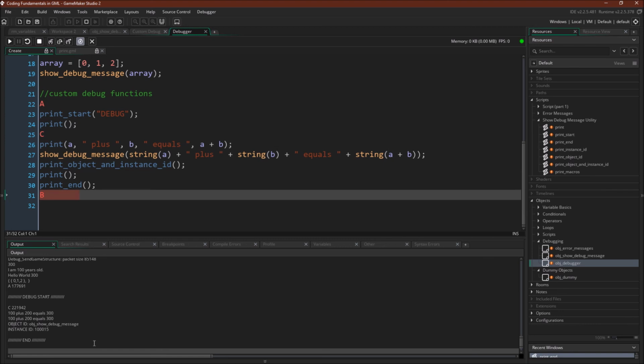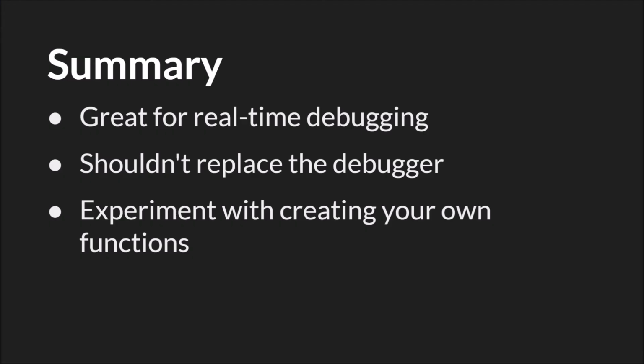The point is to show how using some wrapper scripts for show debug message can make it very easy to print out certain types of debug information and make that debug output more readable and more helpful to you as you're debugging. So in summary, show debug message is great for real-time debugging, but it should not be used to replace the debugger, and you should experiment with creating your own functions as wrappers for show debug message for anything that you find yourself using regularly.